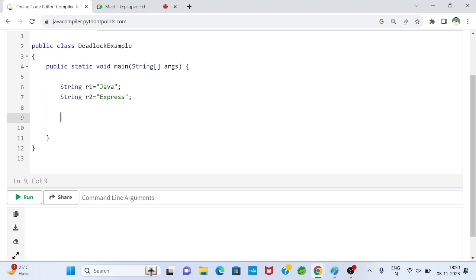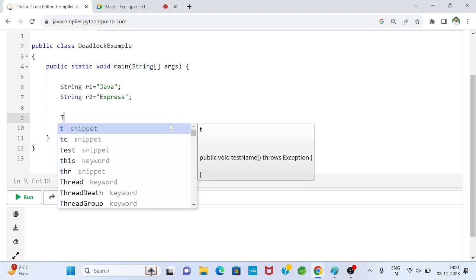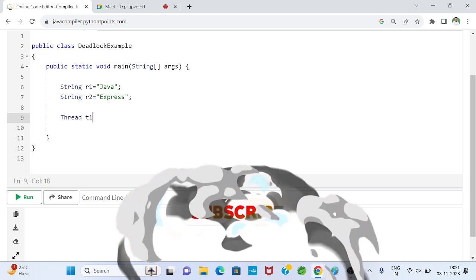Now, first I will define a thread. We have seen how to create a thread: create a class which extends the Thread class, and create a class which implements the Runnable interface. But here is another way that we will define a thread. Thread is a built-in class that we already know.